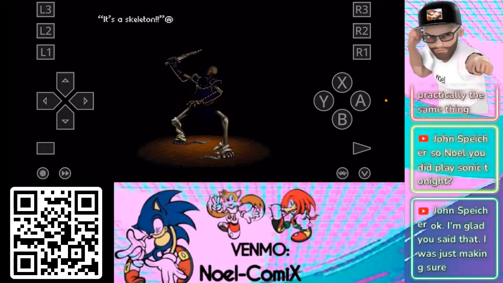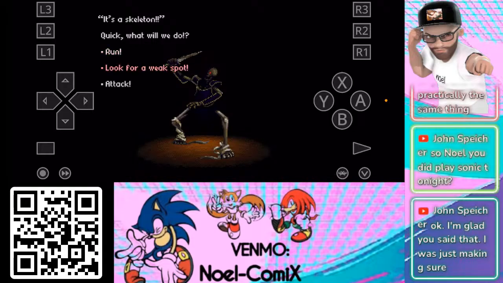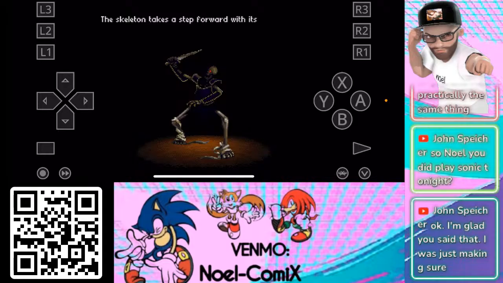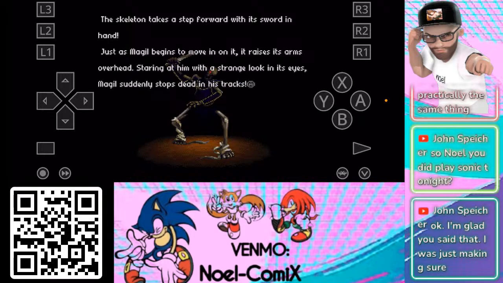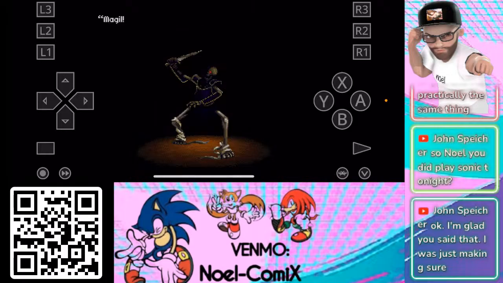"It's a skeleton. Quick, what do we do?" "Look for a weak spot." I'm going to look for a weak spot. Skeleton takes a step forward with a sword in hand. Just as Magiel begins to move in on it, it raises its arms overhead. With a strange look in its eyes, Magiel suddenly stops dead in his tracks.